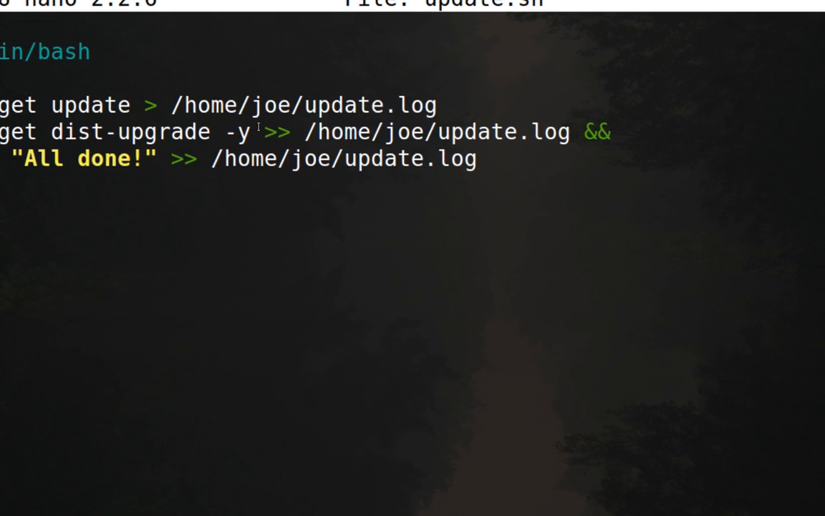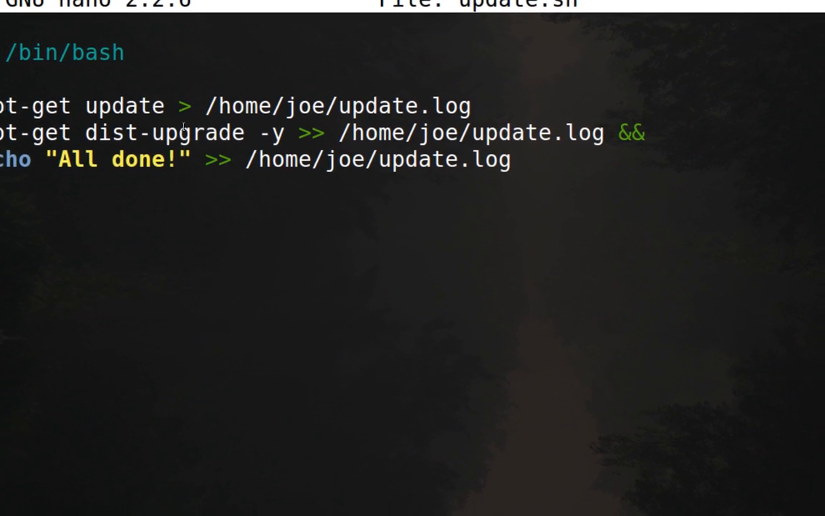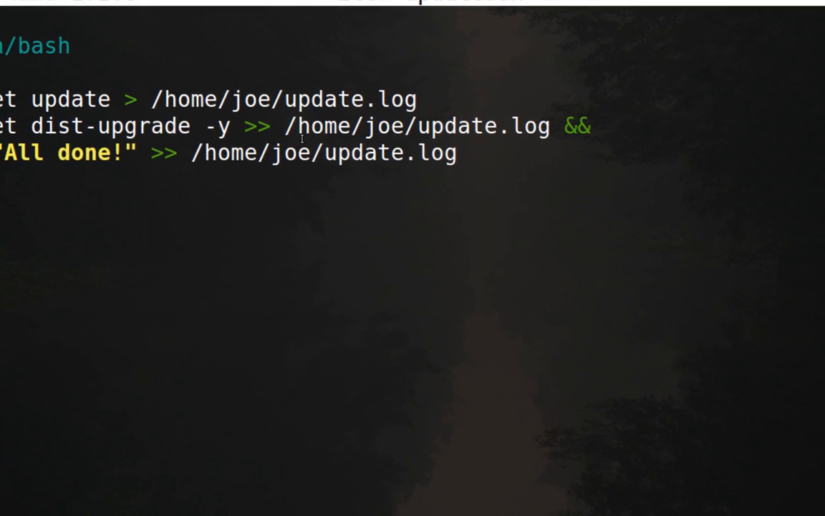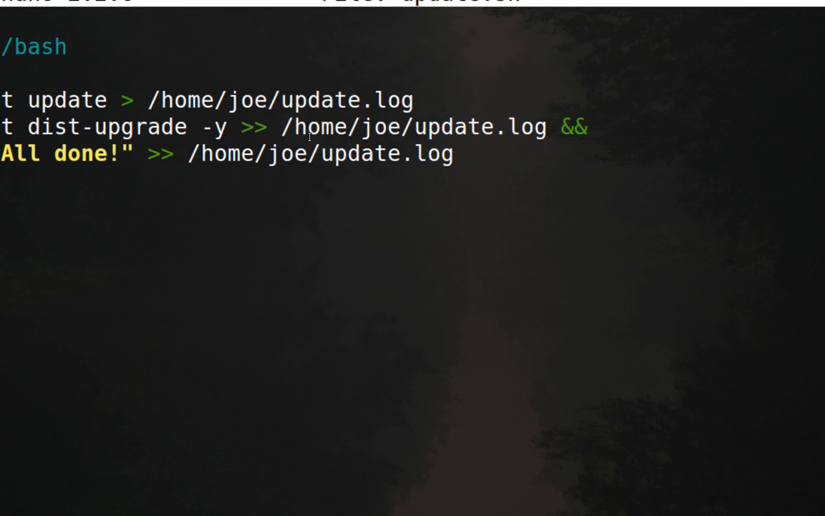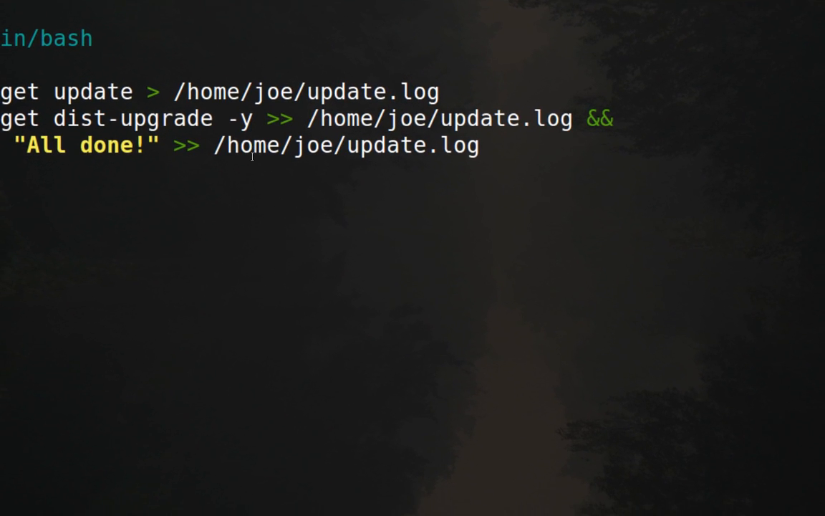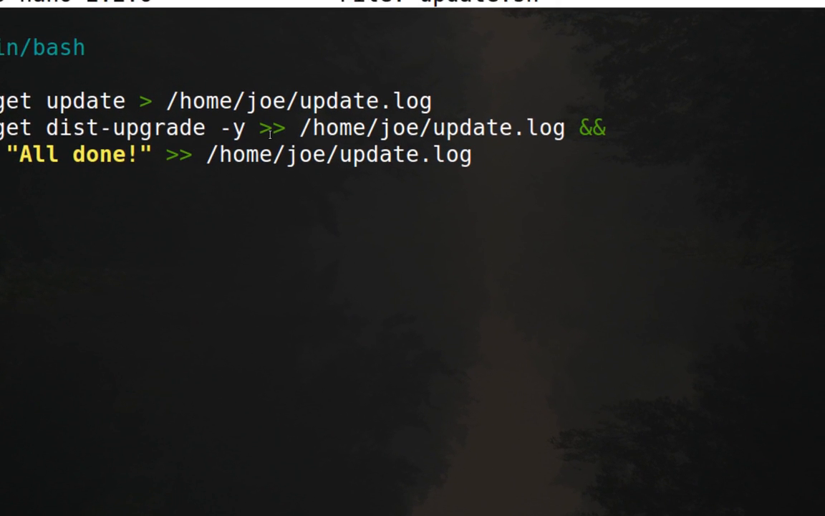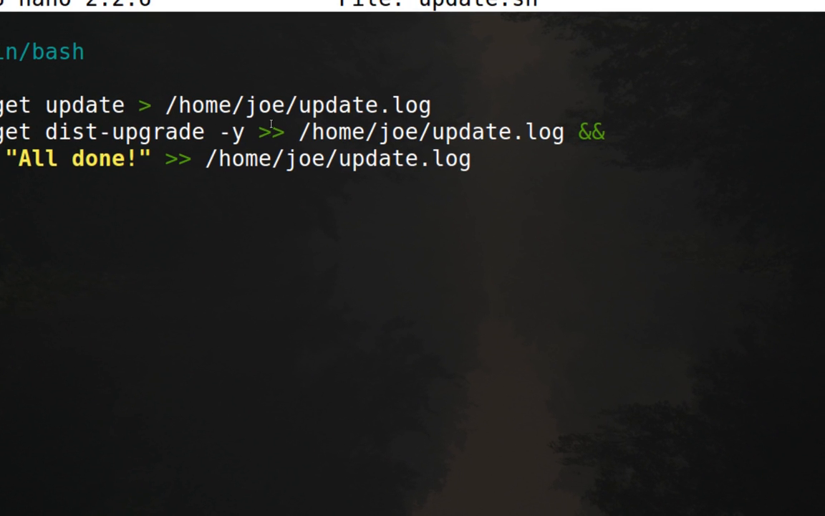So we're taking the output of this command, and we're going to put it into that same file that we generated up here, but I'm using 2 brackets there, and those 2 brackets mean that I want to append to what's already in this file.